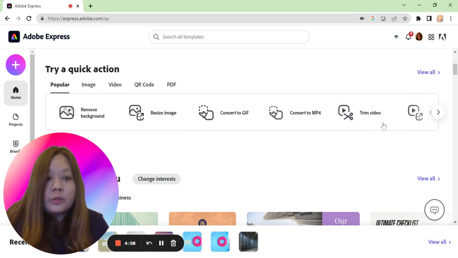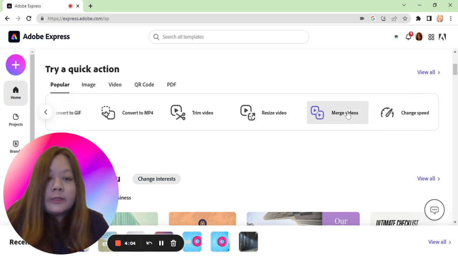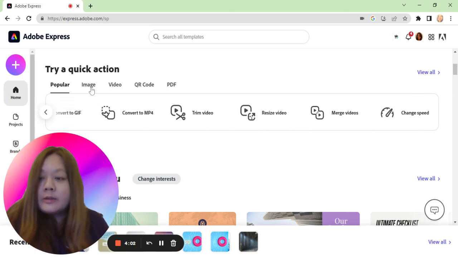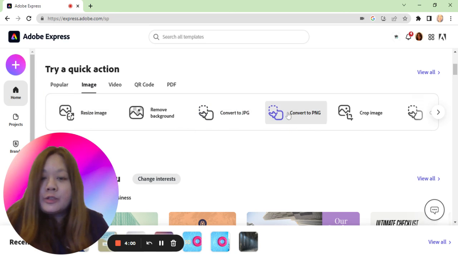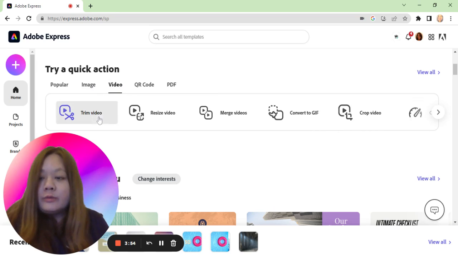So you have different conversions. You can trim video, resize, merge, change speed. Click on image, you see all of the options, so you have all these other options. Video, if you're working with video, you can do all these too.